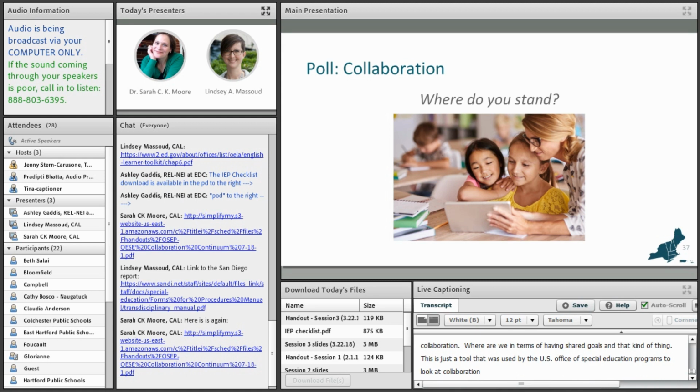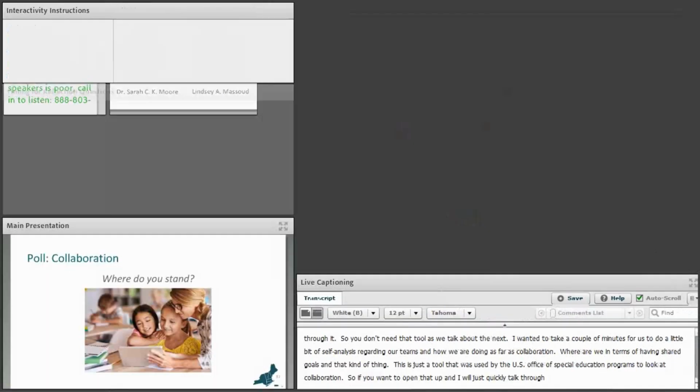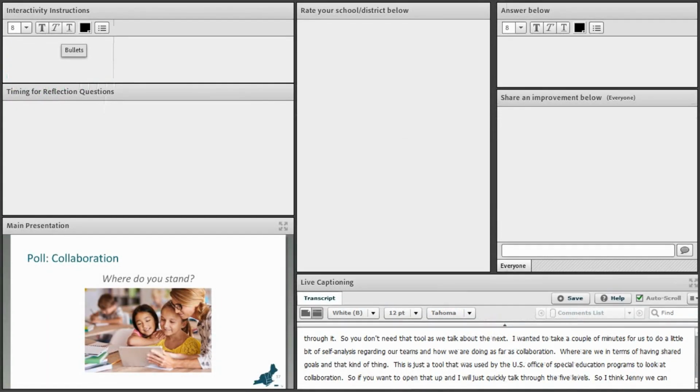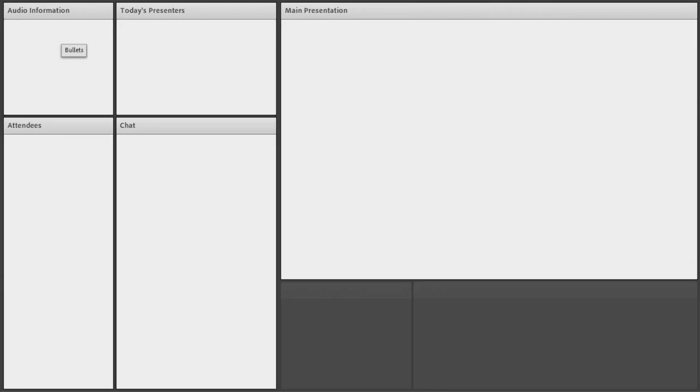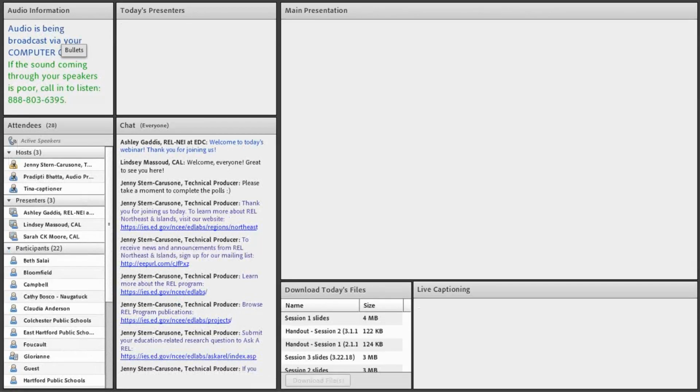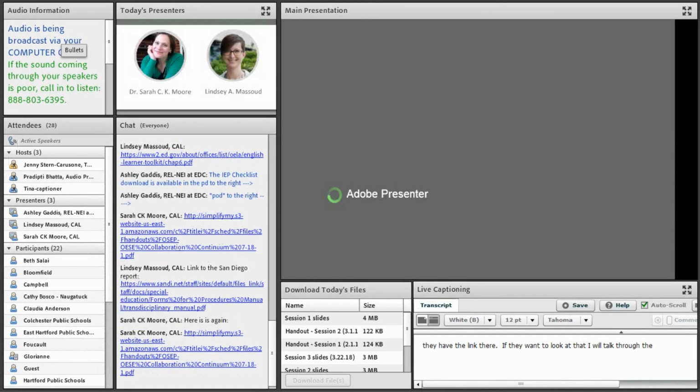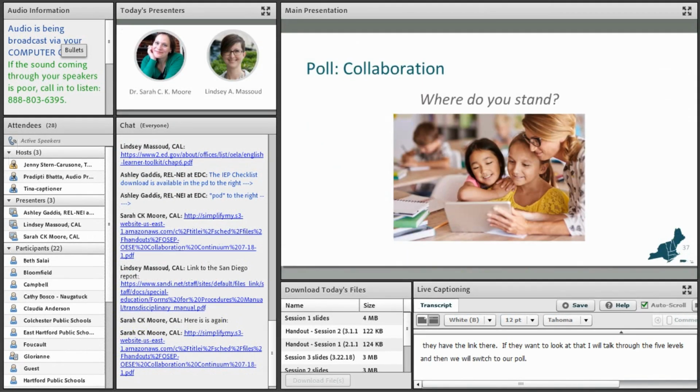If you want to open that up, and I will just quickly talk through the 5 levels. So I think, Jenny, we can stay maybe in this view for a minute so that they have the link there if they want to look at that. I'll talk through the 5 levels, and then we'll switch to our poll. So you have the first level of collaboration in this view is contact, where you have shared ideas and information. So open, honest dialogue encourages exploration of commonalities, development of relationships to facilitate discussion of potential activities.